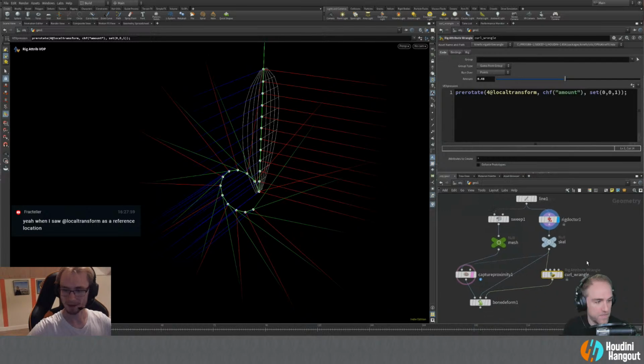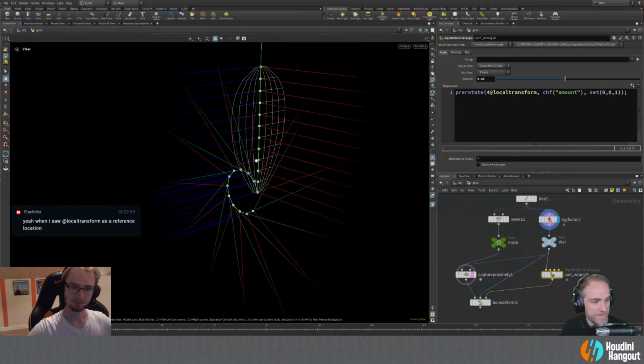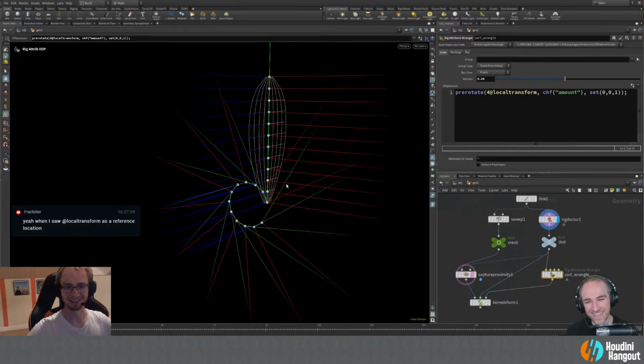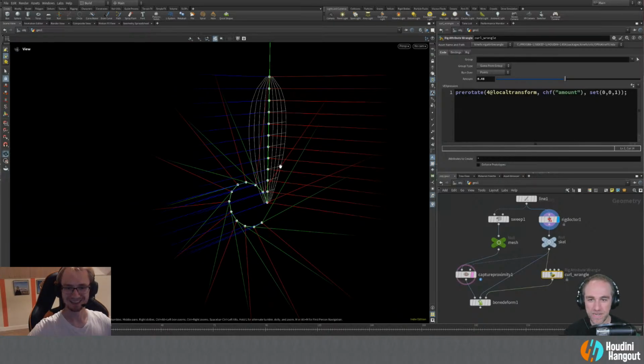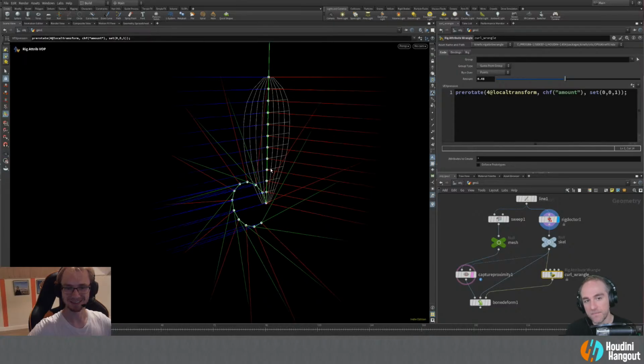I think Fractaler was just saying that they're still a noob to KineFX. So yeah, there's a lot of little things like that you just kind of have to learn along the way. But no, it makes total sense.